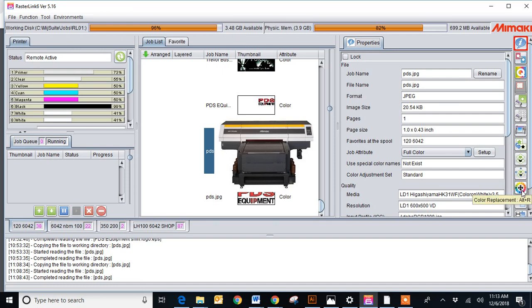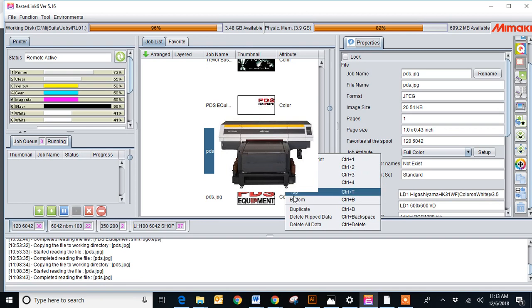The next one is color replace. Color replace is pretty straightforward. Replacement of colors. Not a whole lot of people use this, but if you want to do a color change on the fly, you have that ability. The next is going to be duplicate. I don't use this very often because you have the ability to just right click on your job and hit duplicate, or Control D.